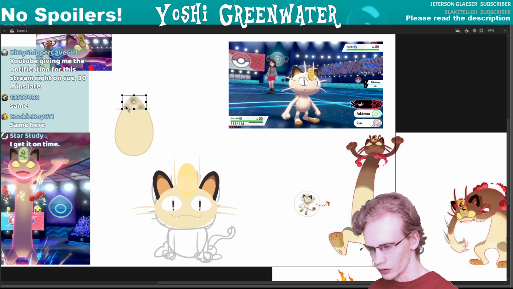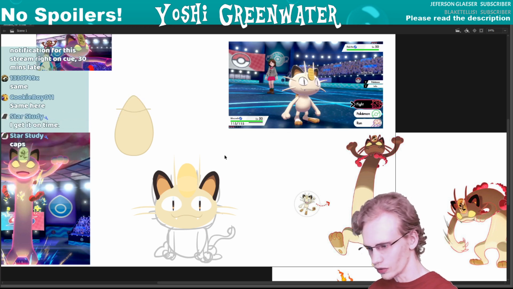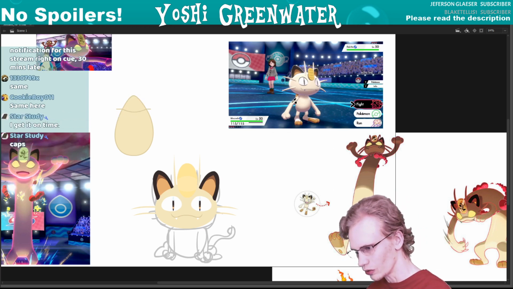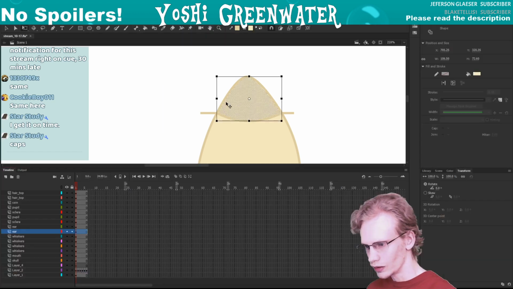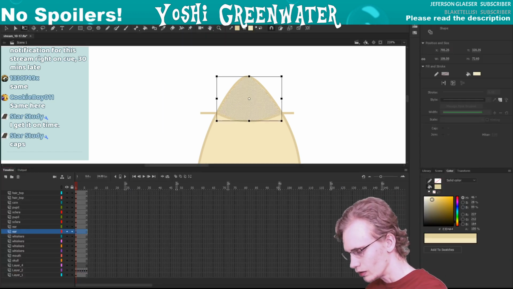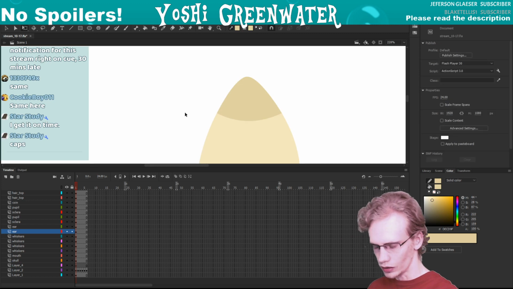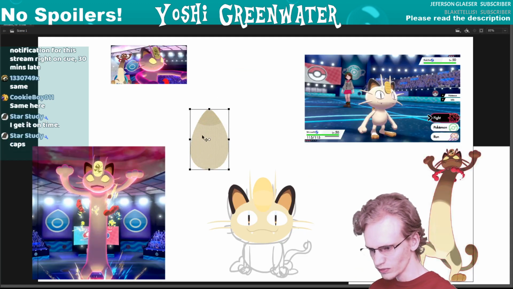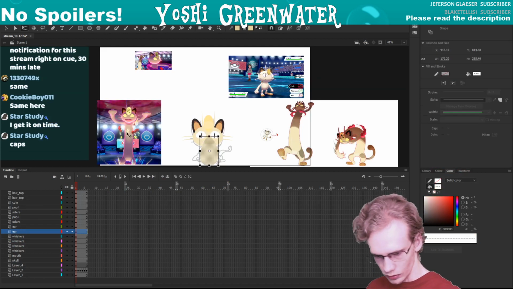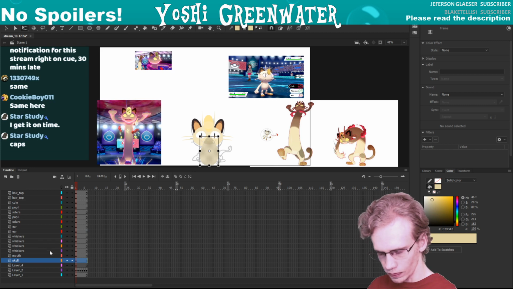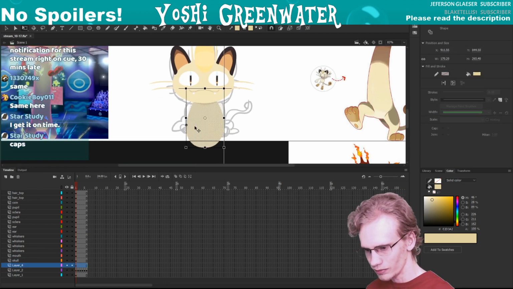We got the cute little one-tone shading, I guess. Where should I get that color from? Let's see. Let's get it nice like that. Okay. And then, oops, put that in the wrong layer. Wrong layer. Hang on. Okay. So that's the body.